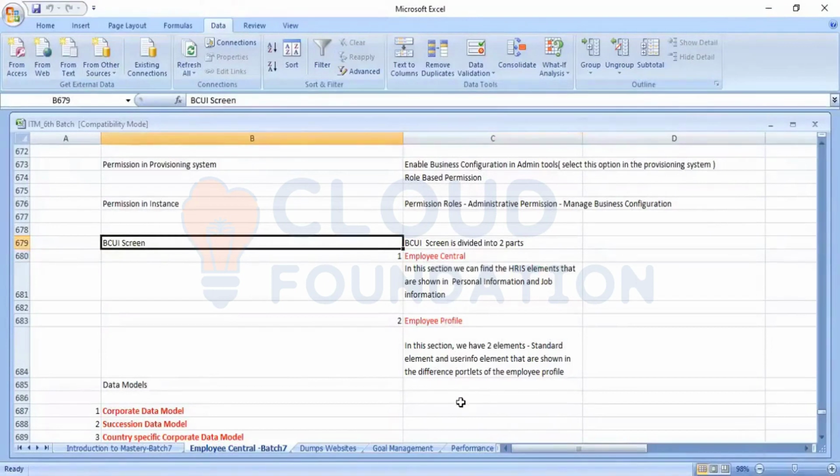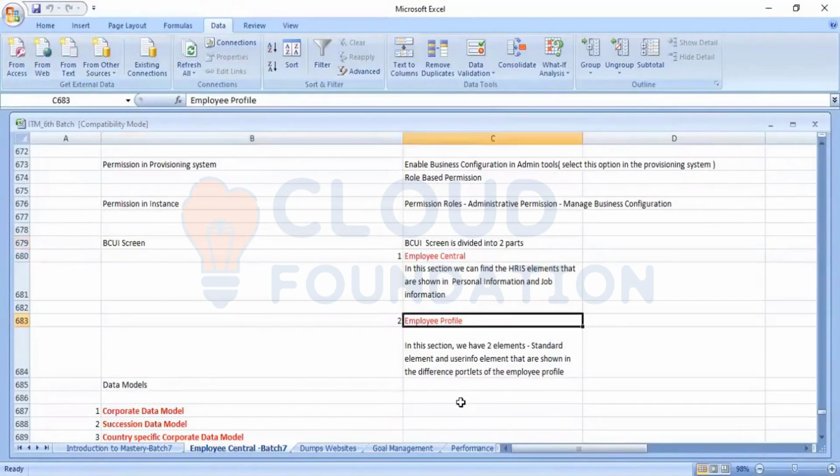Then Employee Profile, what does it say? In this section we have two elements, the standard element and the user info element.